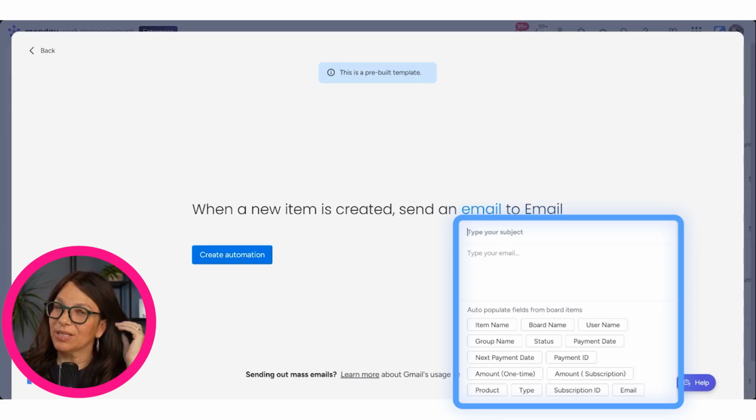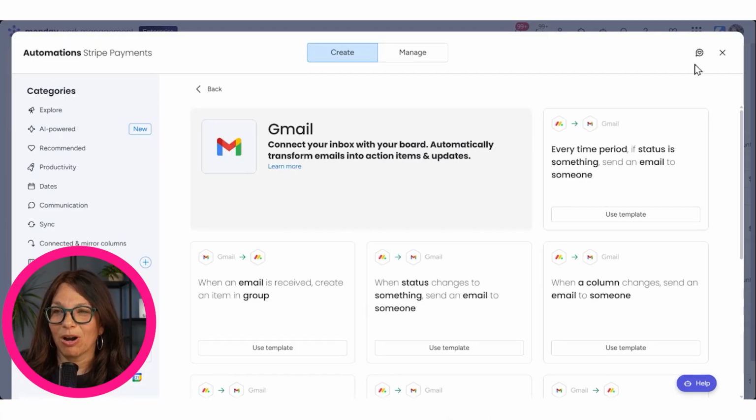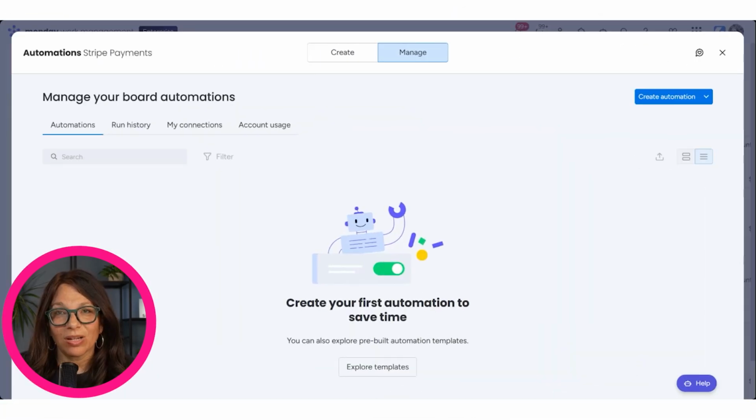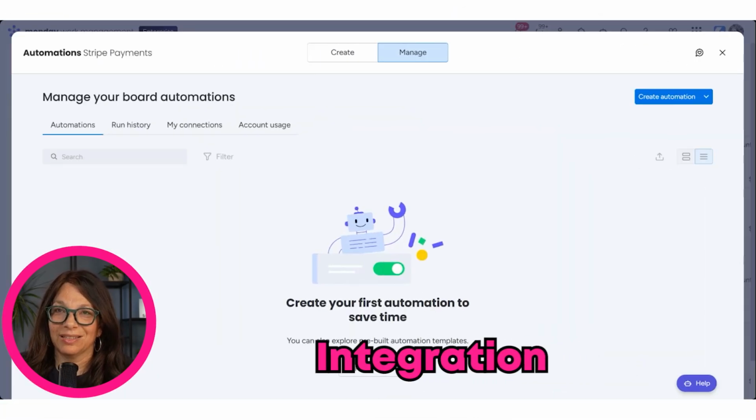And then I need to write my email. Again, the same thing that we did before, that we need to set up the email that's going to automatically go to the person. And we can use different information from the board to pull it into the email. I'm not going to recreate that part because you've already seen it. I want to show you a way that you can further customize this integration.